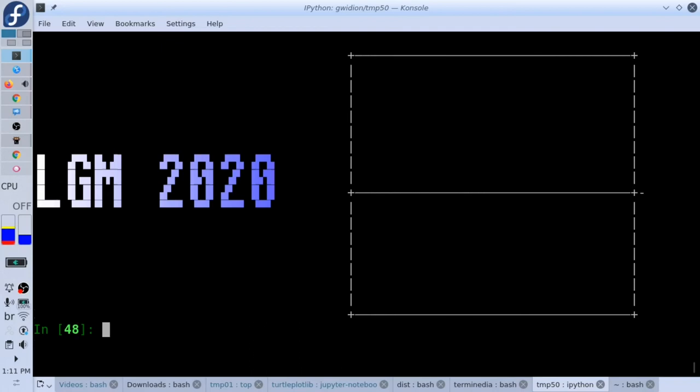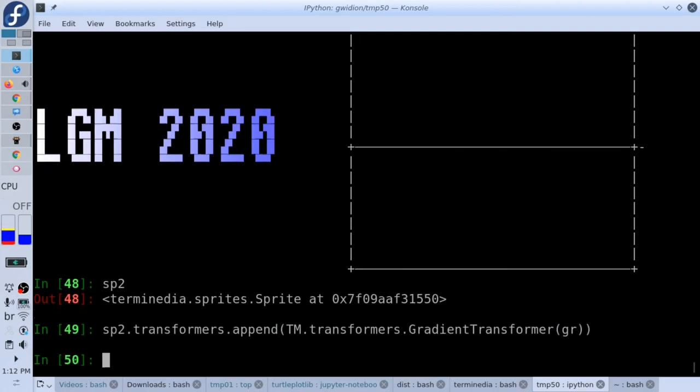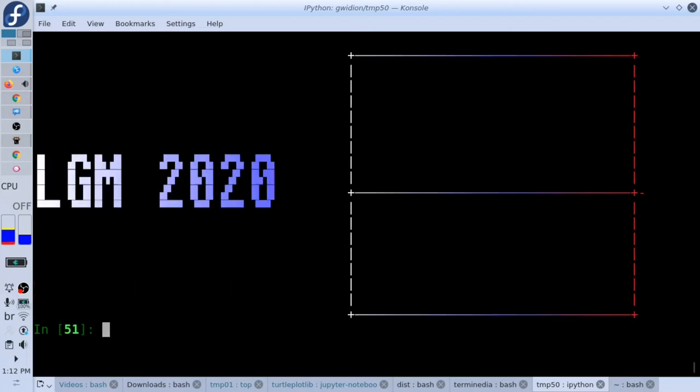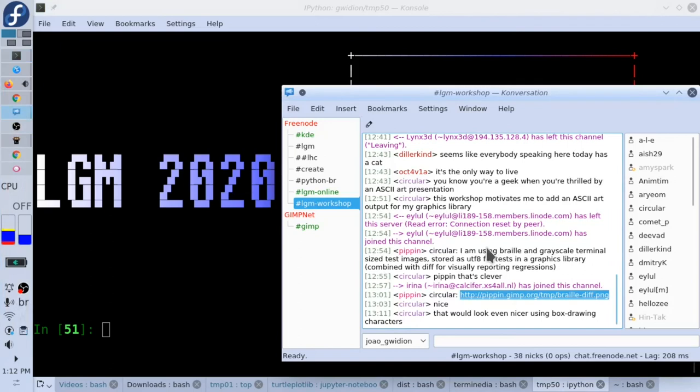It's actually non-destructive editing that can be transformed, and you can pile up transformers as well. Of course, if I just add the gradient transformer I already had here, so I have the SP2 transformers, and another gradient transformer using the same gradient, and I render this, I have the gradient applied over the character transformation. Let me see that. Yeah.